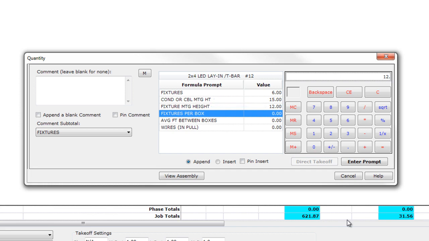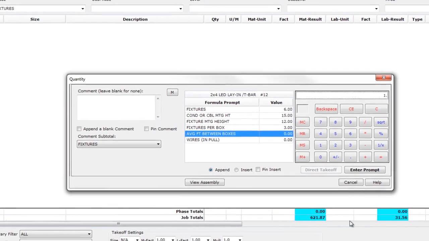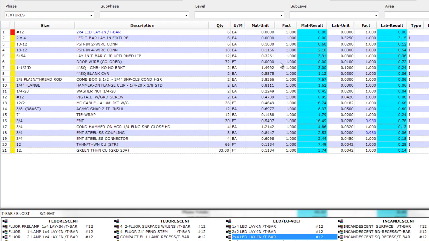So fixtures per box, that's how many fixtures I'm going to run to each junction box. So we'll do 3 fixtures per box. Average feet, let's use 15 feet. Wires and pole, we'll use 2. So based on those questions, it created this assembly.